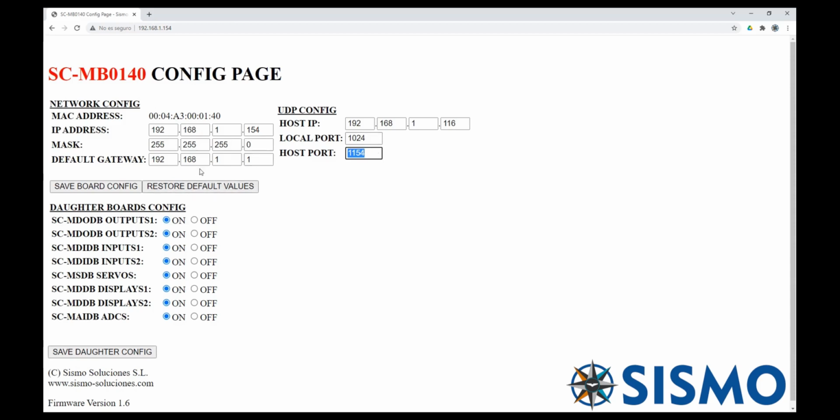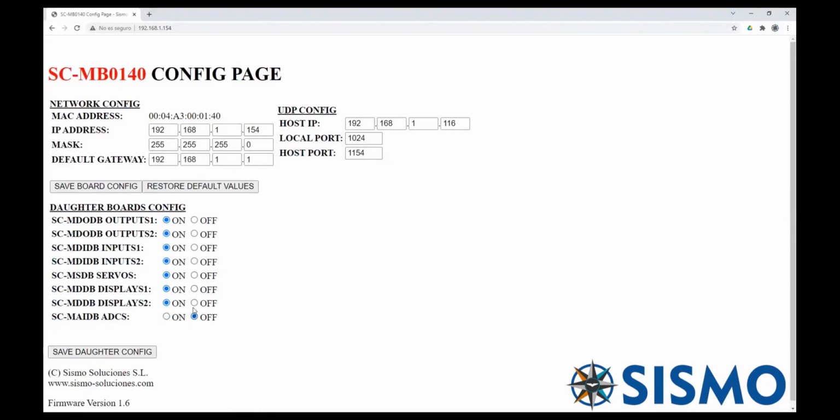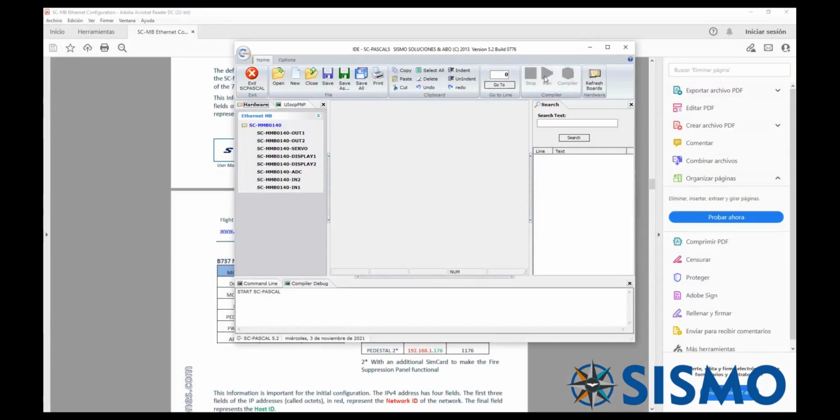Another thing I want to show you while I'm here is the daughter board configuration. Here you see we have all of them on. And in the SC-Pascal window, we'll see all of them on here. So if I had these looking like this, I hit refresh boards. Now I can't perform the tests. This is important because if the input-output display that I want to test is on one of the daughter boards, then I won't be able to test it in SC-Pascal unless it's activated.